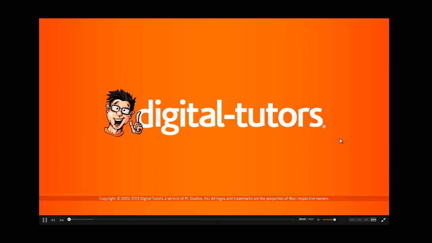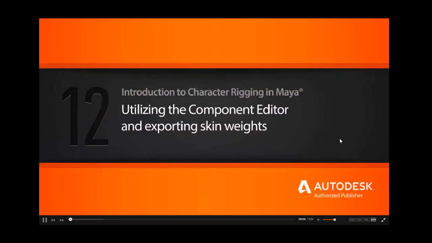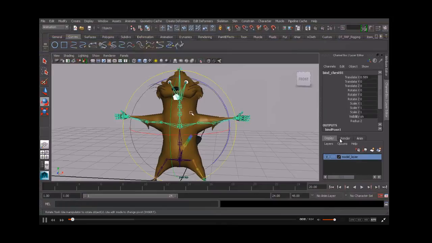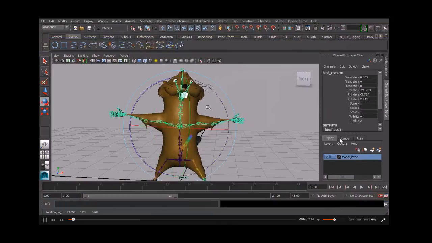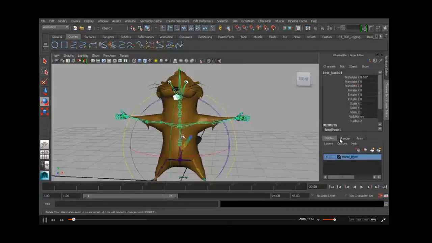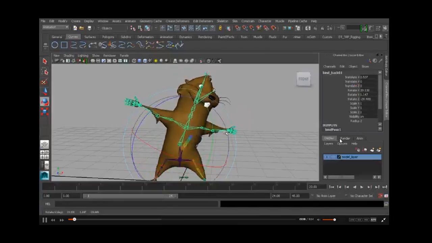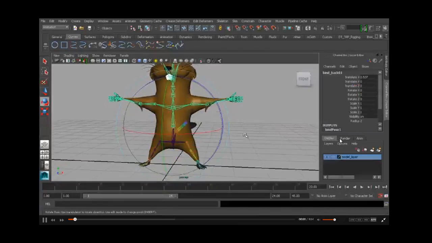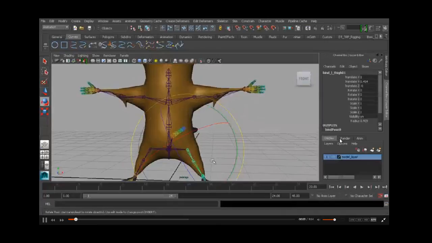In this lesson, we will learn how to work with the component editor, as well as how to export skin weights. So here we have the final weighting of our character, and it's just a matter of taking your time until you have the weights you would like to see. So if you need to, feel free to refer to this file if you're having any trouble, but honestly, it's just a matter of being patient, taking your time, and making sure that everything performs well.